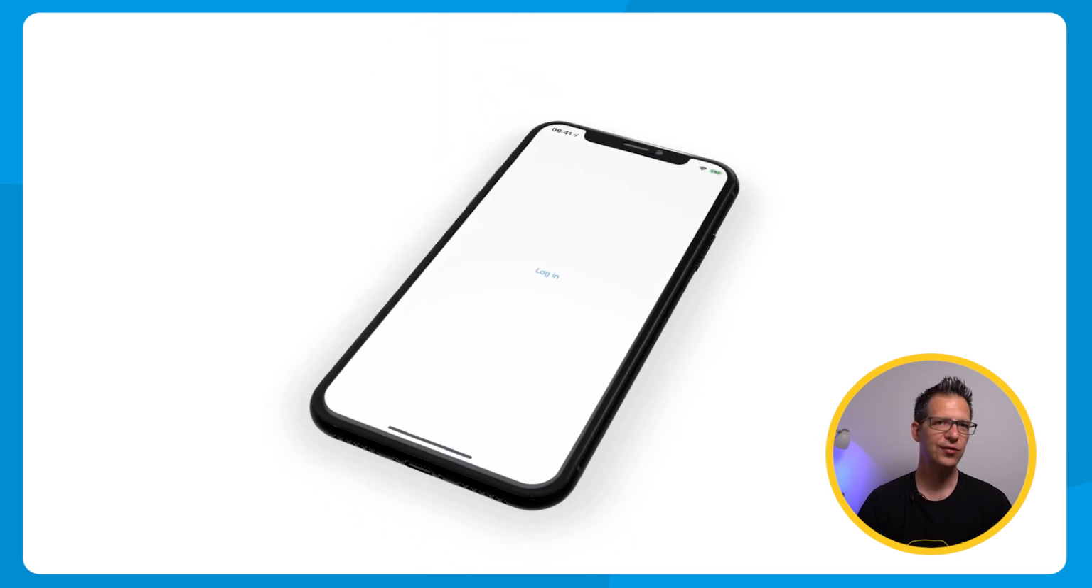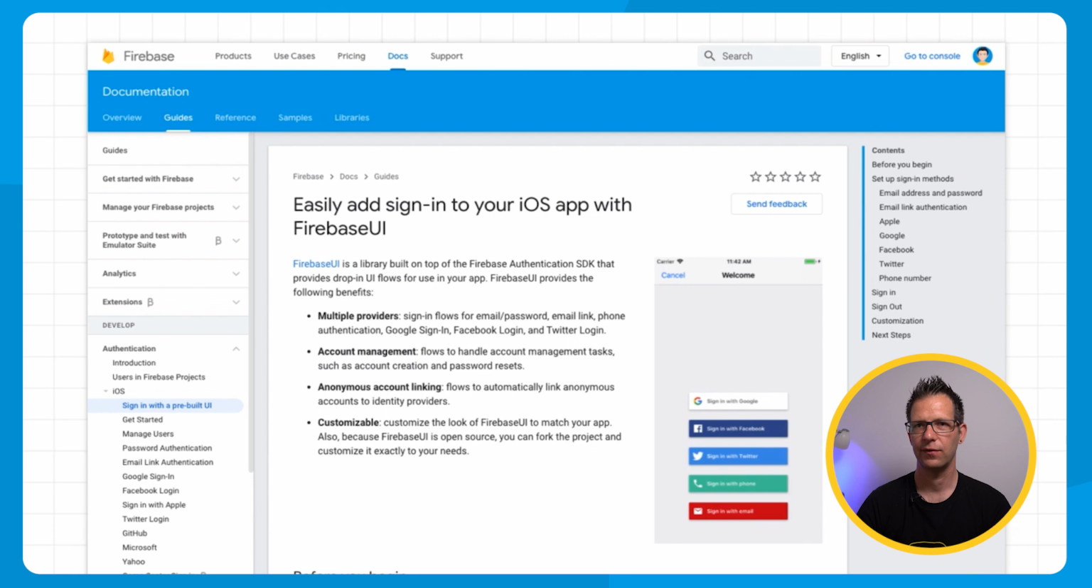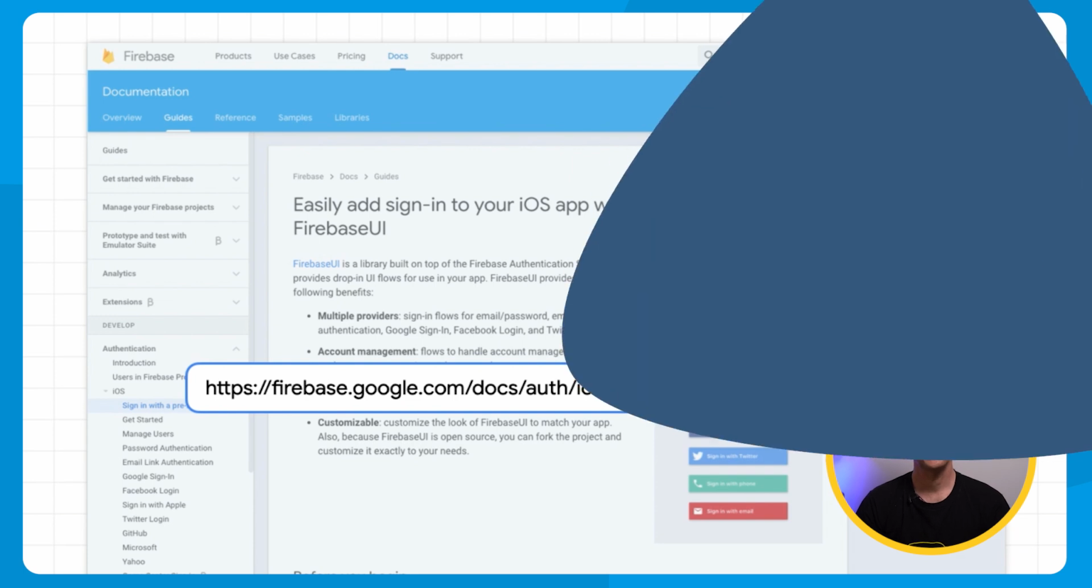Well, this wasn't too bad after all. And the great thing about Firebase UI is that it makes it so easy to support additional authentication mechanisms. Adding a new authentication method is a matter of just a few minutes and requires almost no coding, as Firebase UI does all the heavy lifting for you. Check out the documentation at this URL to learn more.